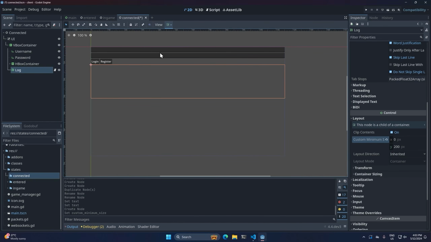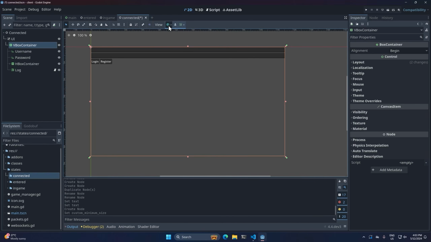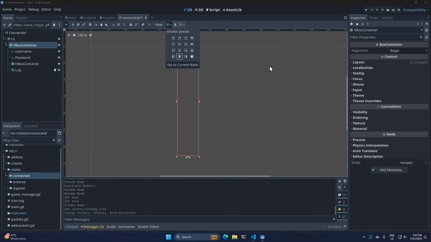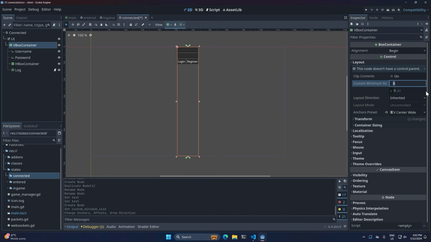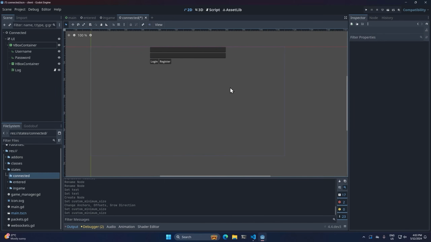So maybe I don't like how this looks. Maybe it's a bit too wide. So I'm actually going to change the VBox container's preset to vCenter wide. And I'm going to set the custom minimum size X value under layout to 300 pixels, or maybe 450. Yeah, I think that looks pretty good. So it doesn't look the nicest, but I think it'll get the job done for now. We can always come back to this to make it look better later.